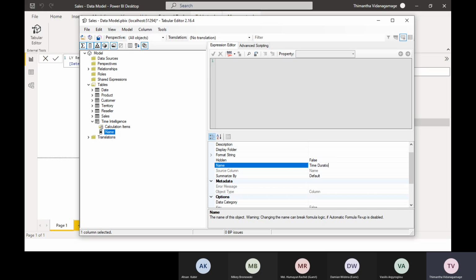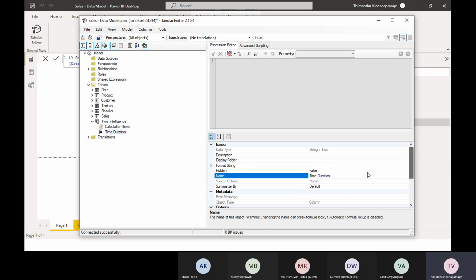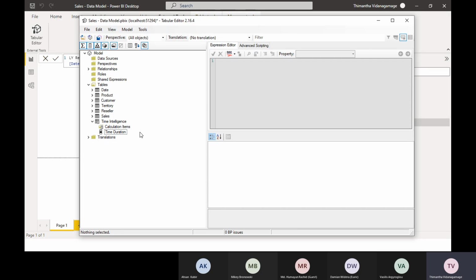When you click on the attribute, you should be able to see the properties of that in this particular part of the window. You simply need to navigate to Name and provide an appropriate name. That's about it. The next thing you need to do is create the calculation items. In this case, we just need to create one calculation item, and you create it by clicking on the calculation item option and clicking on New Calculation Item.